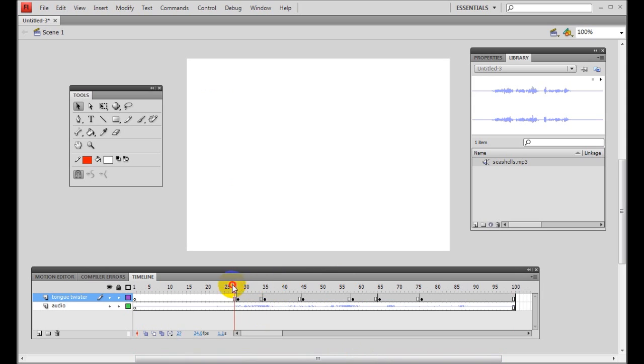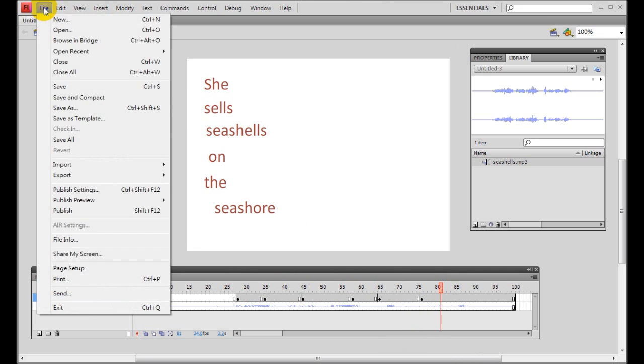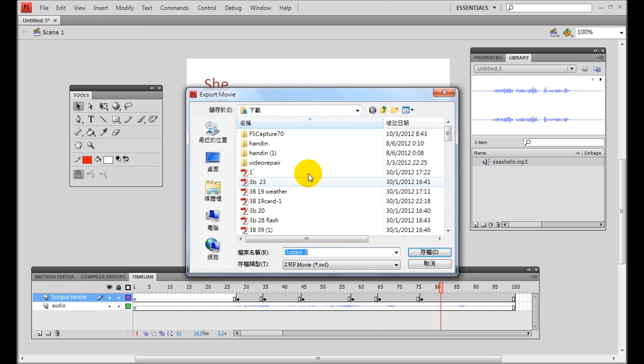And of course, you can see that the words are not arranged very nicely in this movie. And actually, you can do it in a better way for your homework. And if you are satisfied, you can just simply select File menu and then select Export Movie, and upload your homework to a Moodle.